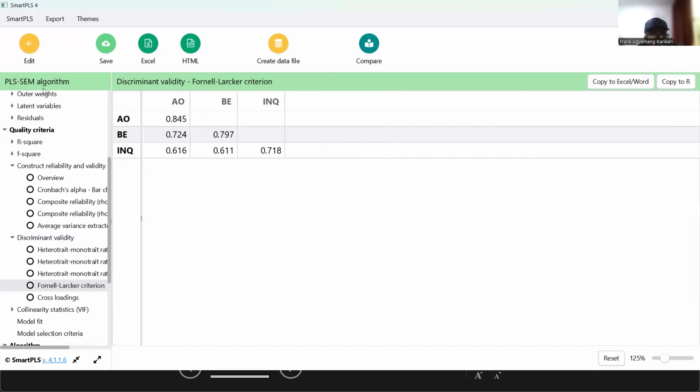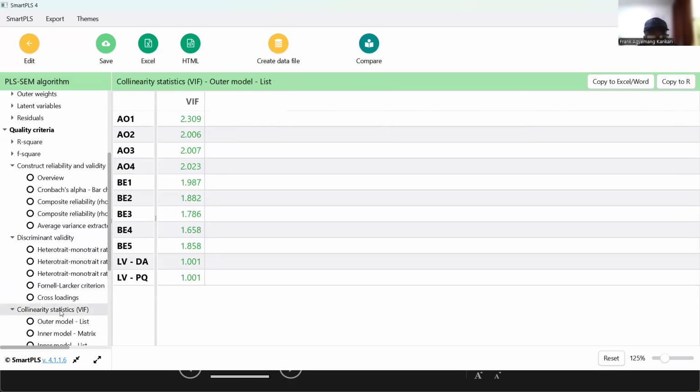That is it. So we can also check for the Fornell-Larcker criteria. And okay, with this one, the difference between this and this is very small. So it means that BE and AO also have a very high correlation with each other. Let's look at VIF and see.